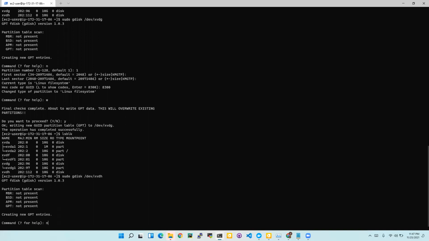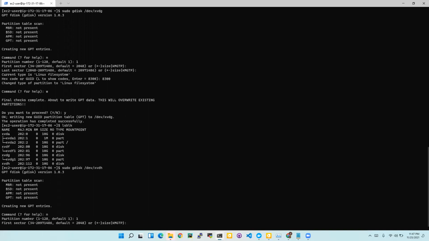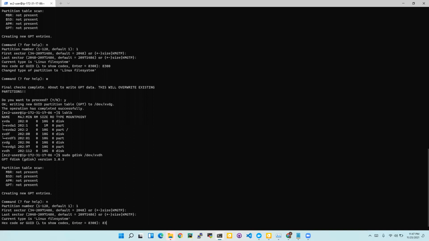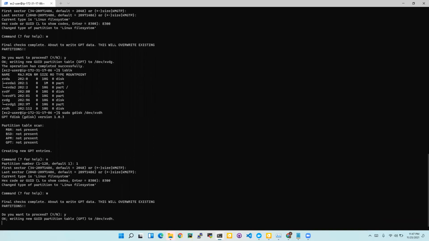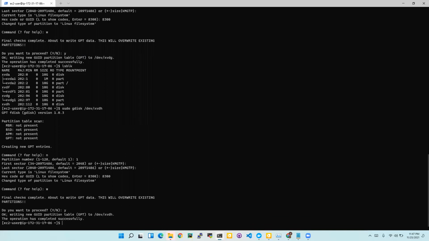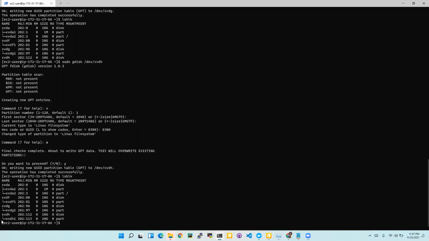So N1, enter, 8300, WY. So now the operation has come. If you do lsblk, you can see that all of these are now present. They all have partitions now and all of that.